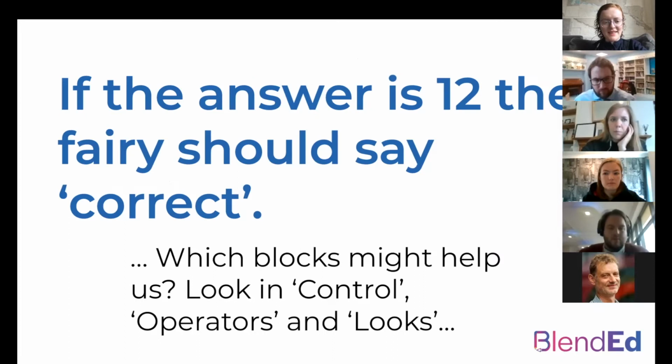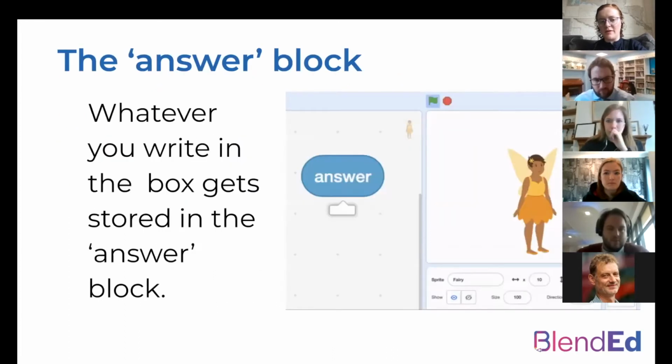And the missing thing from that sentence that I haven't really talked about is this word answer. And the word answer is something which is attached to the ask block that you've already used, because that ask block in your program always is accompanied by this block called answer. And that's because the answer block does the job of storing whatever you write in that box. It saves it and remembers it and looks after it.